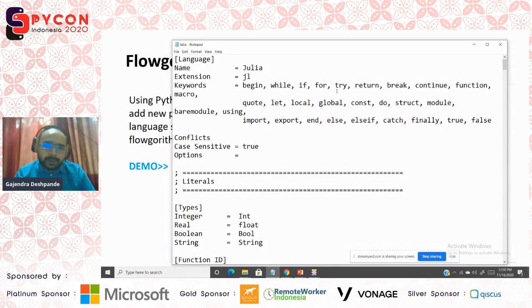The first section is the name of the programming language. I have set it to Julia. Then the extension is .jl. Then keywords of the Julia language have been included here, and case sensitive is true. Note that earlier this was a template file of the Python language. Some template files are available on the flowgorithm.org website. If you go to the documentation section, you will find some template files. Download them. They will have the extension .fpgt, and you can edit them to suit your requirements.